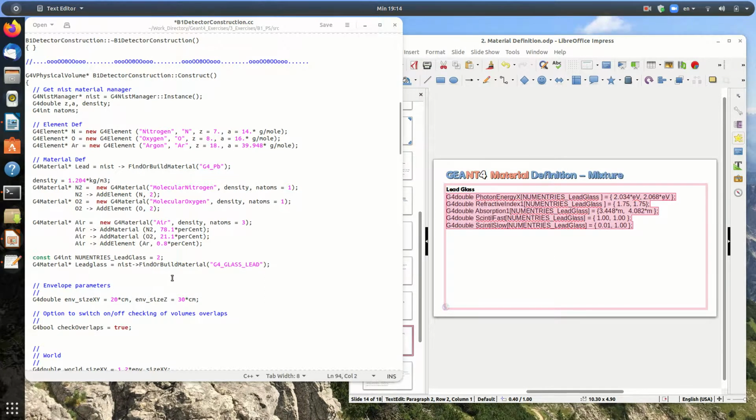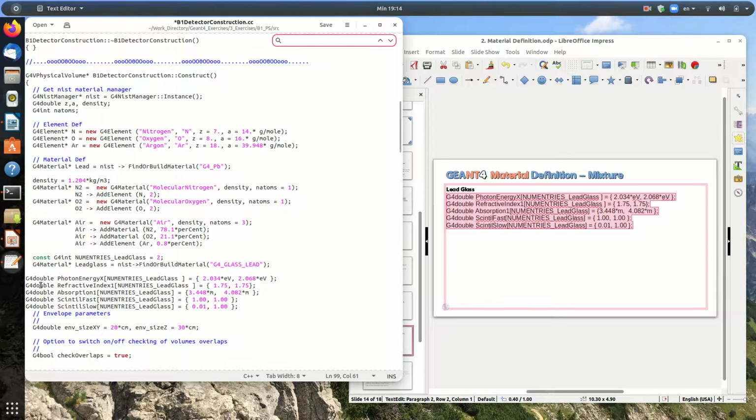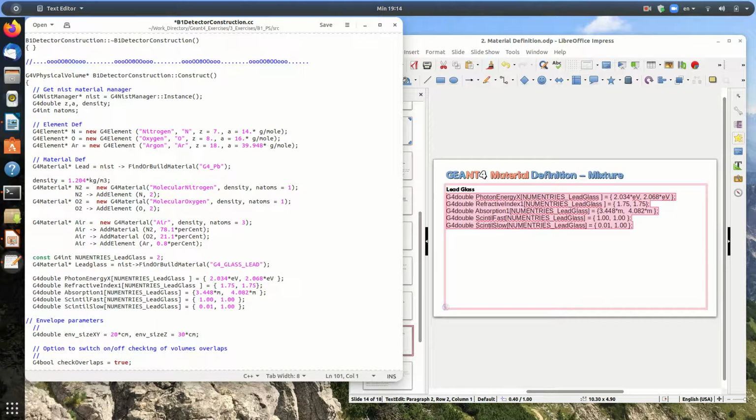So just copy it. I'm lazy enough not to write all of them, but you should write the G4double photon energy, which is about 2.034, something like that, and then the refractive index, because you need to write it down. If you don't write this refractive index, you will not proceed to the optical parameters in the Geant4 simulation software. Okay, perfect.